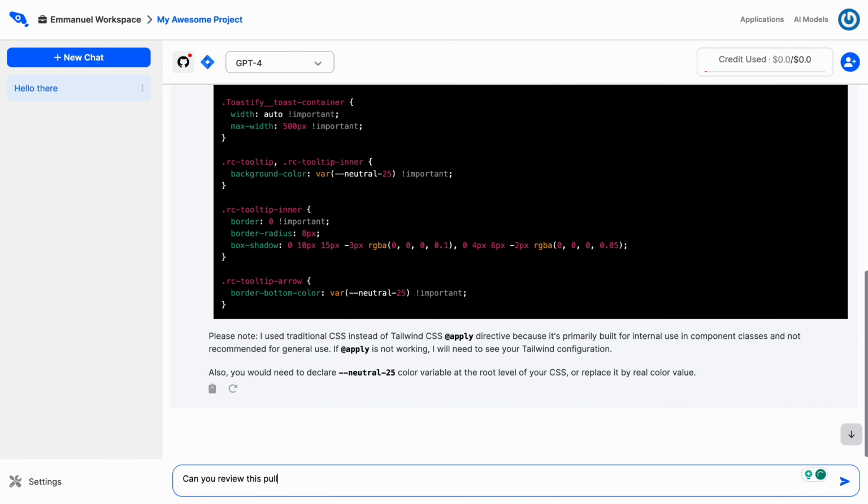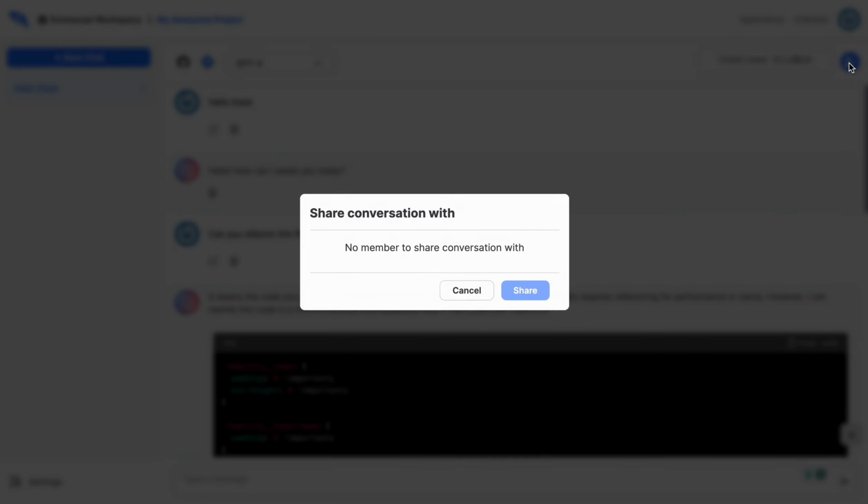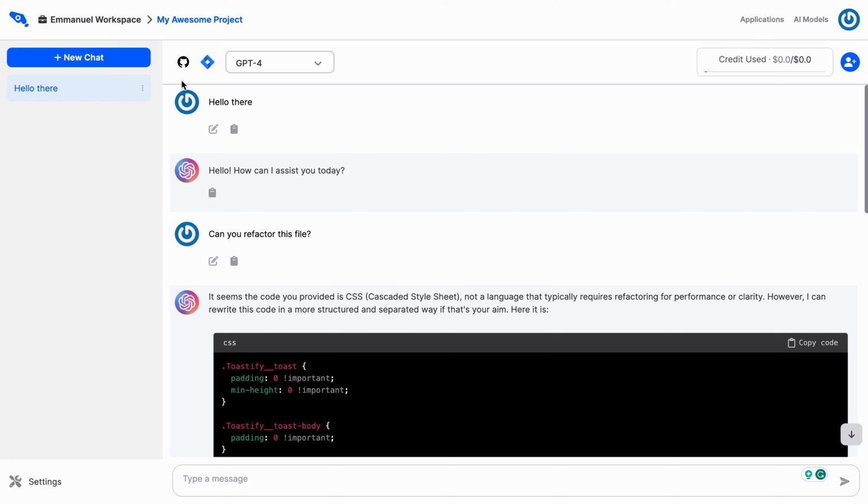Yeah, and so it just gives one suggestion. If you can prompt it more to give more suggestions on that, like giving it more prompts. And yeah, you can see that we have something like credit use here. So credit is just to manage credit across whatever AI models that the user has. And also here you can share your chat, if you have members of your workspace, you can share your chat.